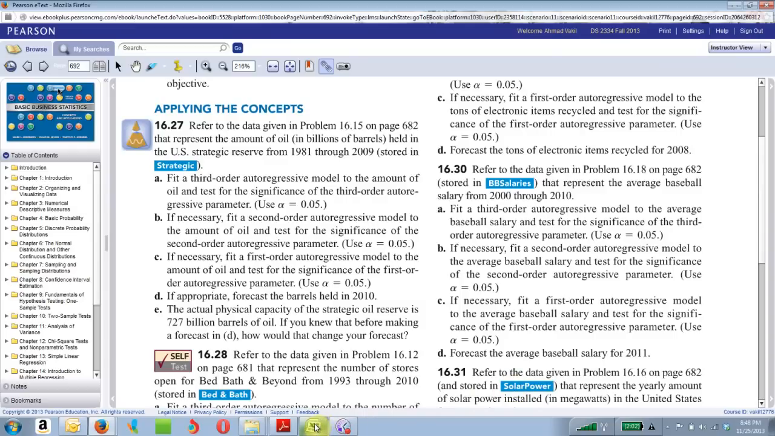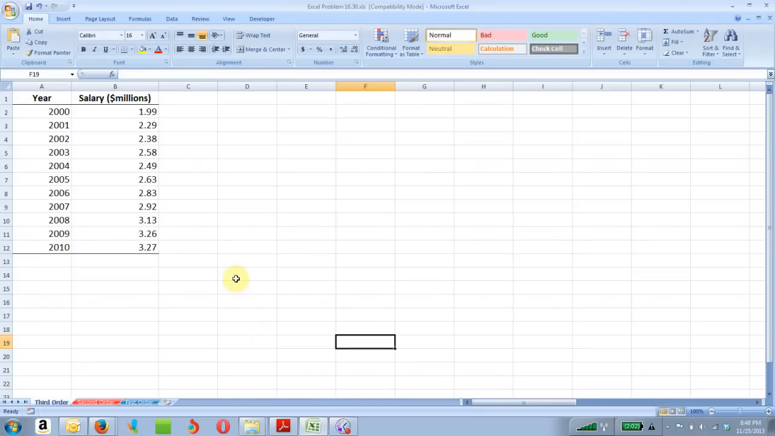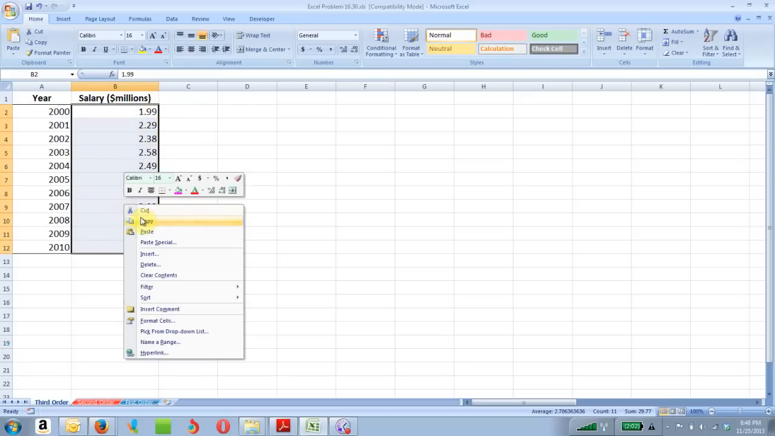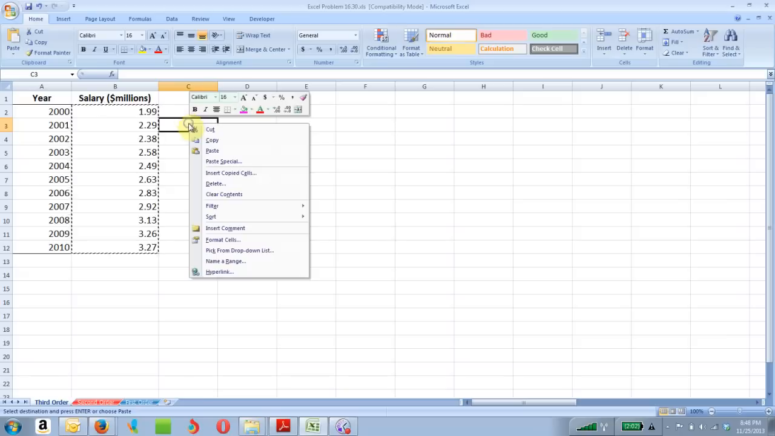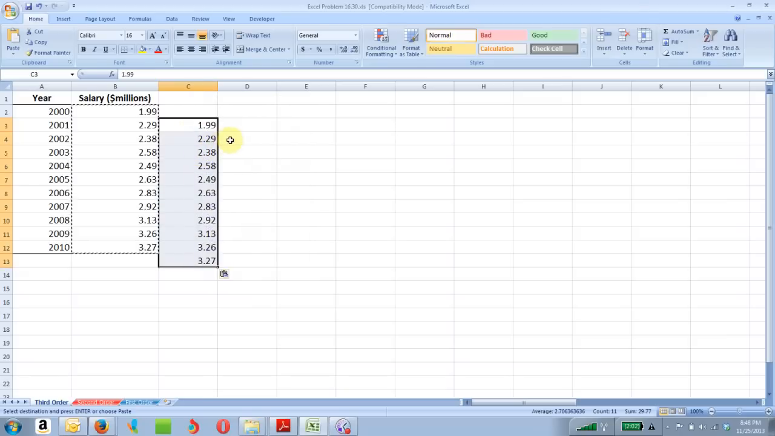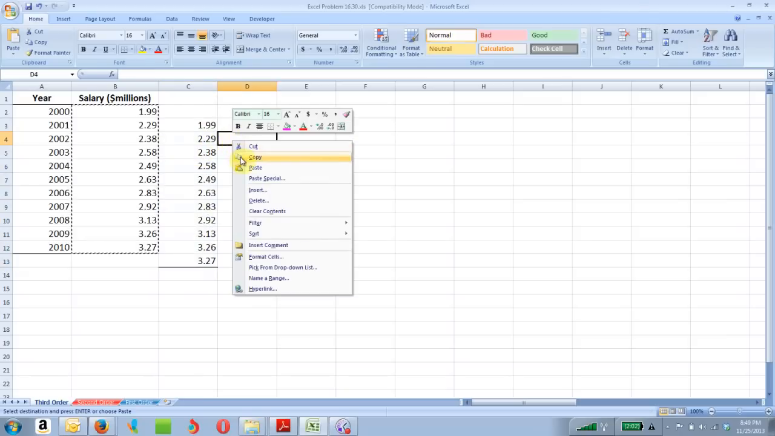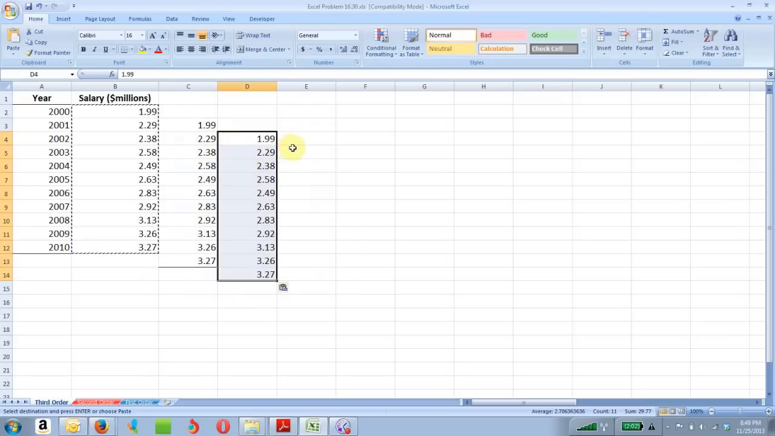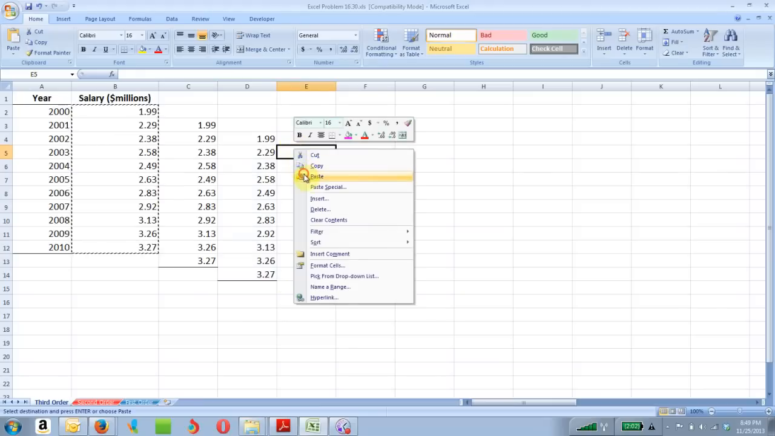So let me go to Excel. I have already stored the data in Excel. So let me generate data for the third order autoregressive. I'm going to copy this column and bring it down one. So it would be lag one. I'll do it one more time. This would be lag two, and this would be lag three.